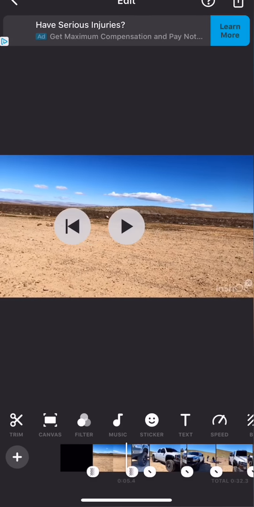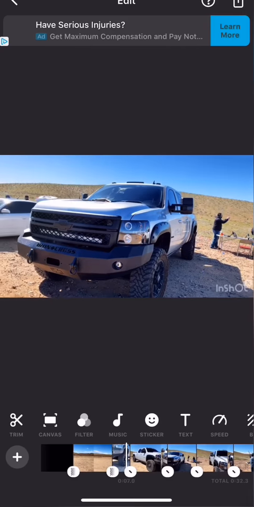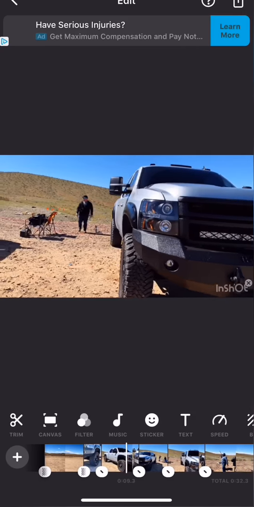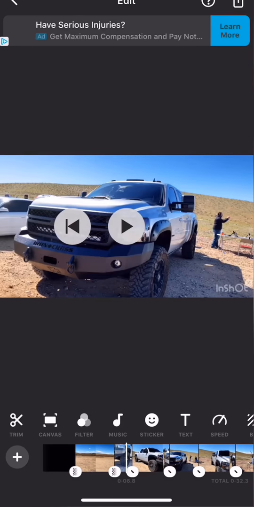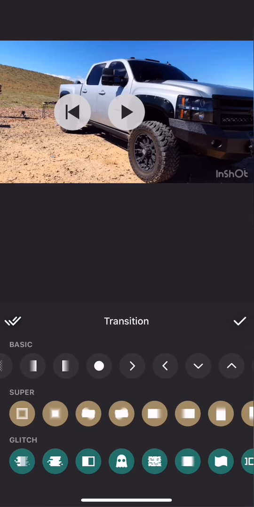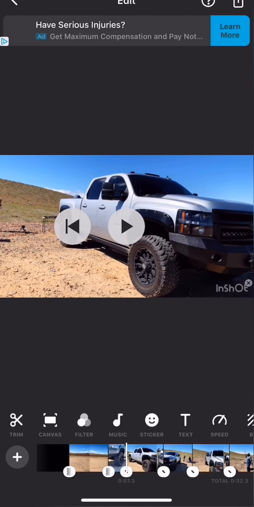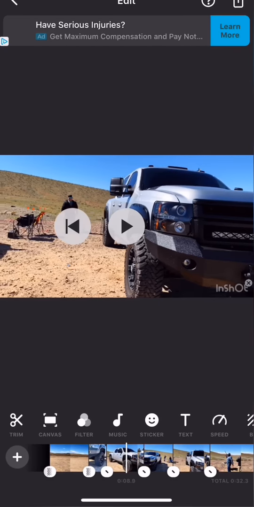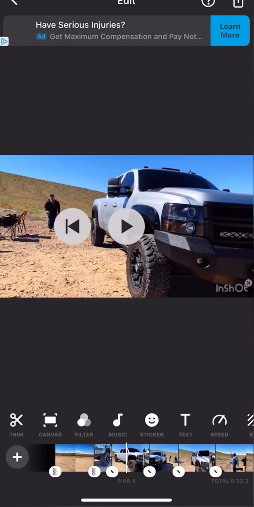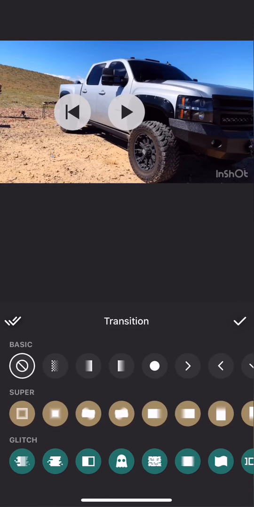So as you can see, pretty simple, pretty easy to do. Hit that check mark, make sure you save it. I'm going to mess with my transitions just a little bit. I want to try and change them just to give me some variety. So I know I'm going from, I don't know what I'm going from. I'm going from the bottom of the truck up, and then I'm moving to the right. So I want this transition to move to the left.